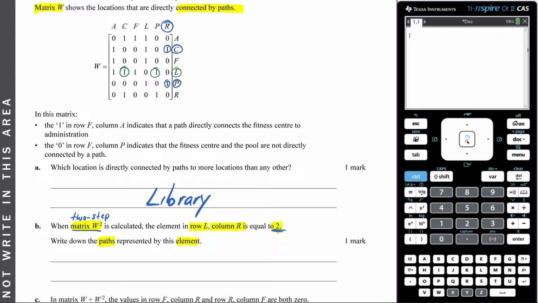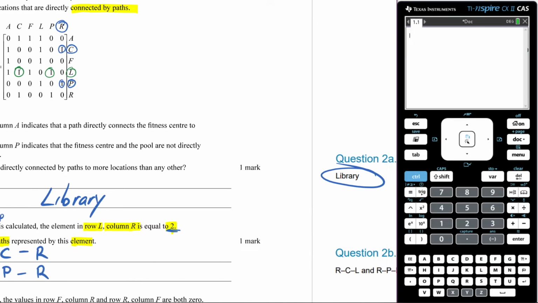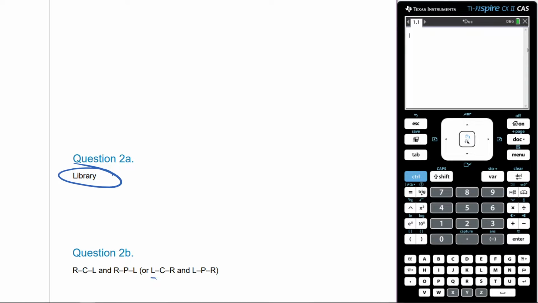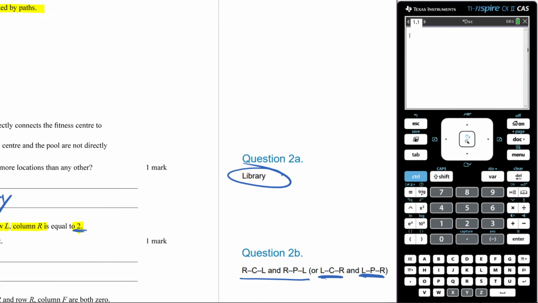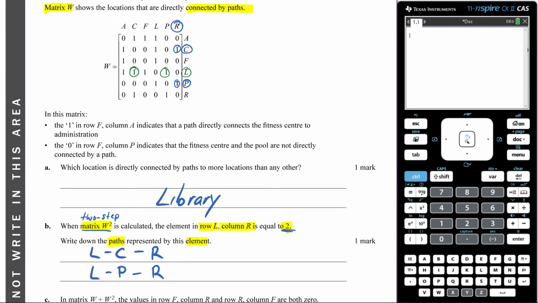So that means in order to get there, what I need to do is start at L, then go to C, and then I can go to R. And then the other one will start at L. Now I'll go to P, and then I can get to R. So LCR and LPR are the ways of doing this. If we look at our examiner's report, you can see that there's our answer, LCR and LPR. You could have done the opposite way as well. You could have gone RCL and RPL. That would have been acceptable as well. But hopefully that has made sense of what you're doing there.